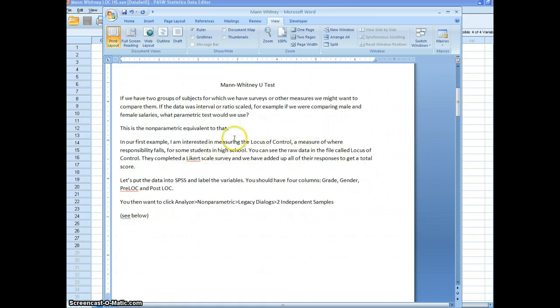So what we did was we had this measure called a locus control. It's a survey that we give to students. They fill this out, and we're going to add up those raw scores, and it's going to give us a measure of their locus control. And that basically means who's responsible for my behavior. If I have a low score on it, somebody else is responsible. I have an external locus control. If I have a high score, then I have an internal locus control.